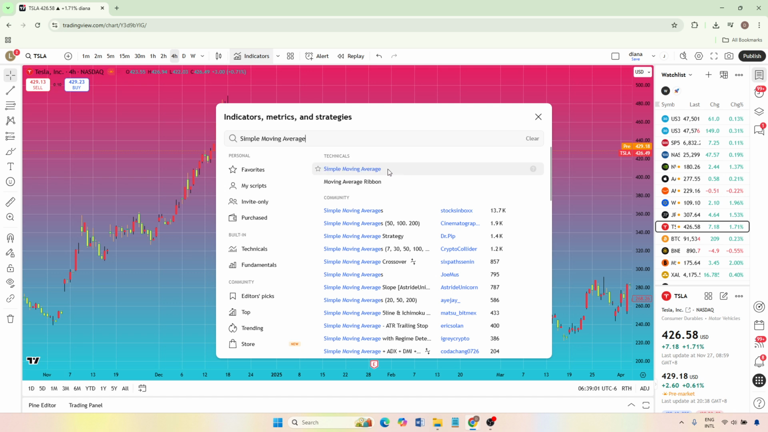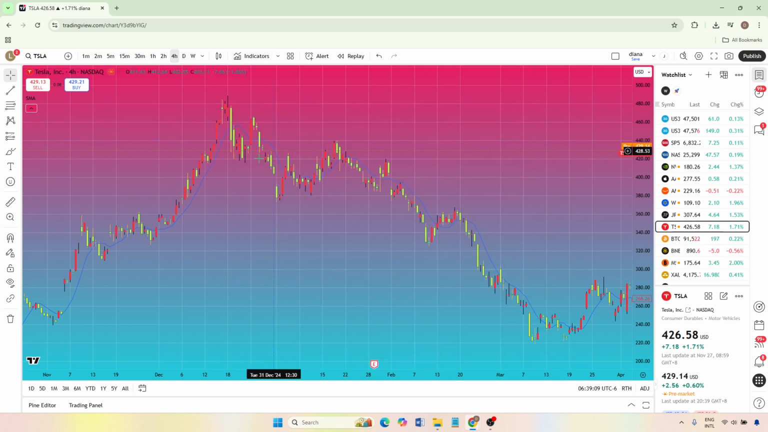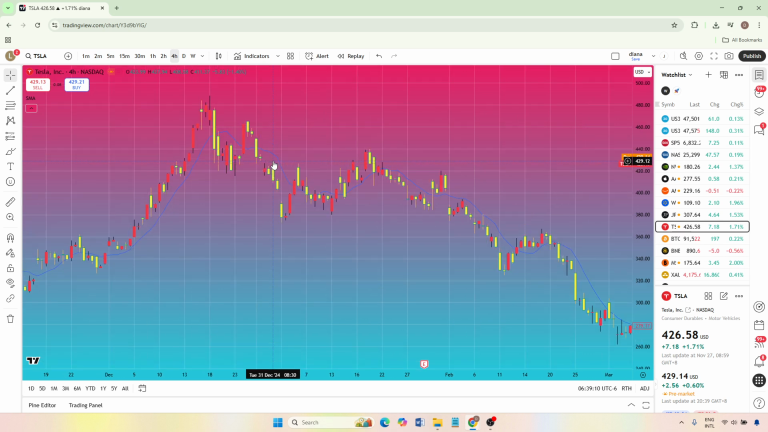Now, in the search bar, type Simple Moving Average. As you start typing, TradingView will automatically narrow down the results. Look for the built-in Simple Moving Average indicator, usually labeled just like that. Once you see it in the list, click on it. As soon as you do, the Simple Moving Average line will appear directly on your chart following the price.